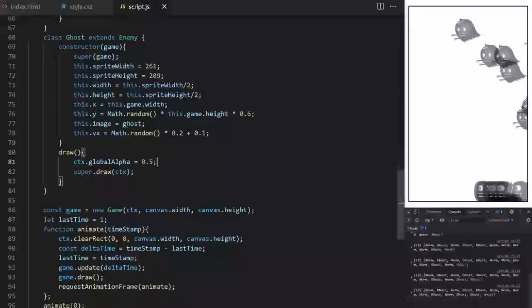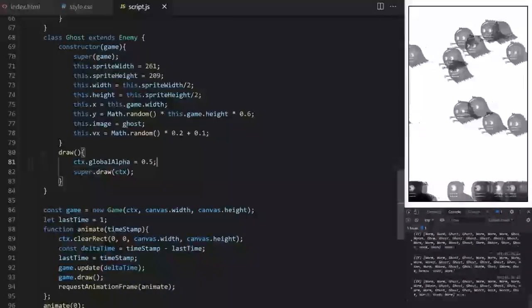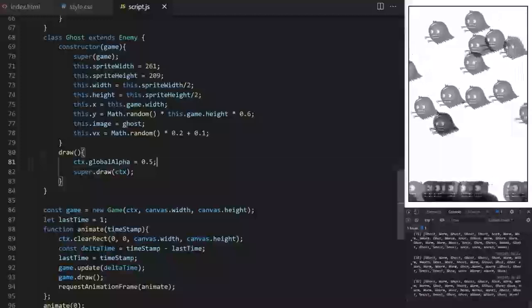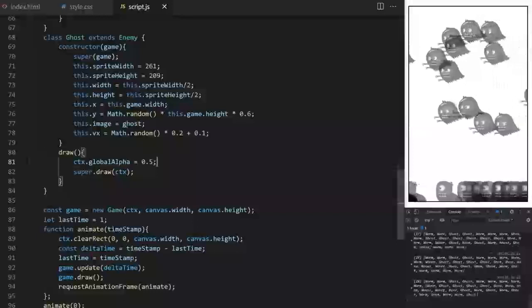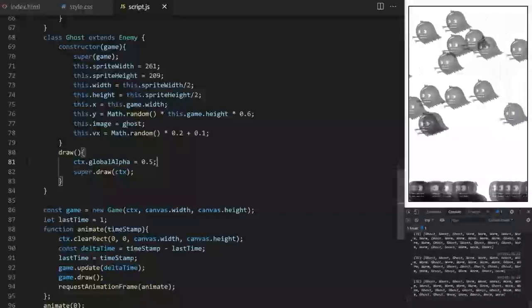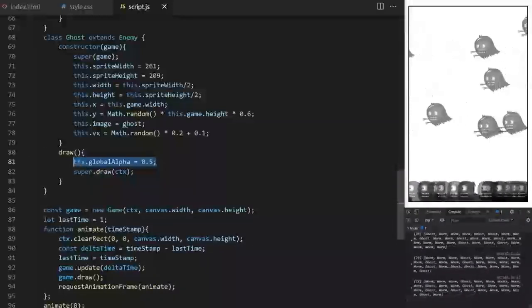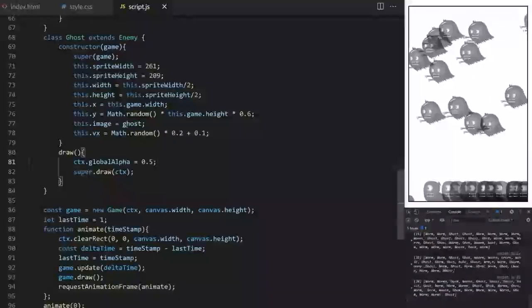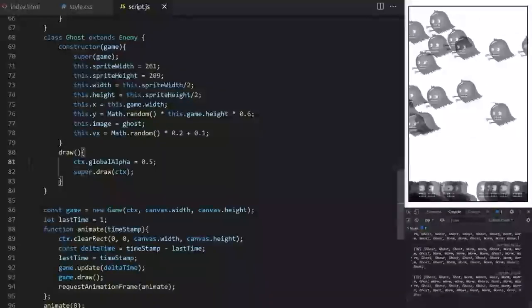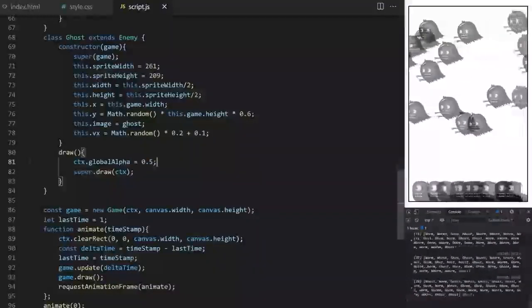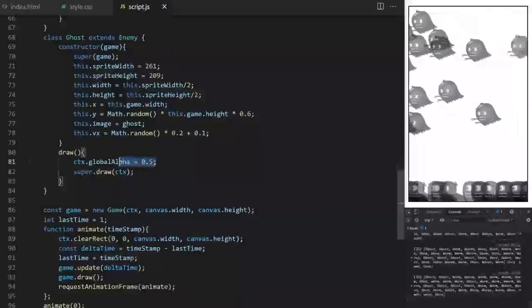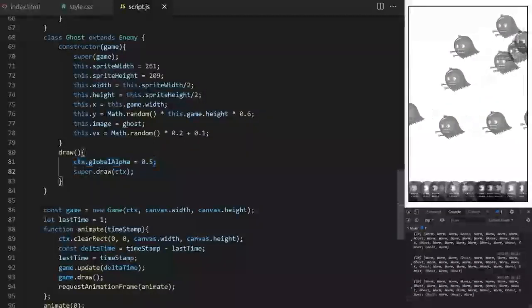You can see that it affects all ghosts and all worms as well. It's because the global alpha canvas property works the same as fill style, for example. Once you set it, you are setting it for the entire canvas. It will stay that value for everything drawn on the same canvas unless you redeclare it to something else. Since I want global alpha to only affect ghosts and nothing else on canvas, I set it to 0.5, I draw my ghost and I set it back to 1.